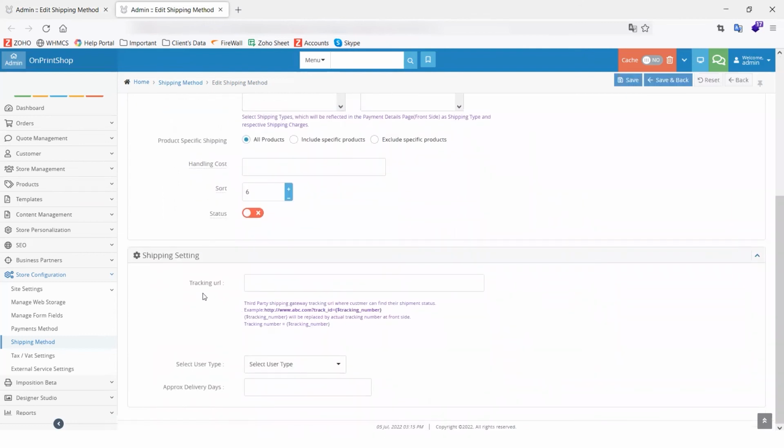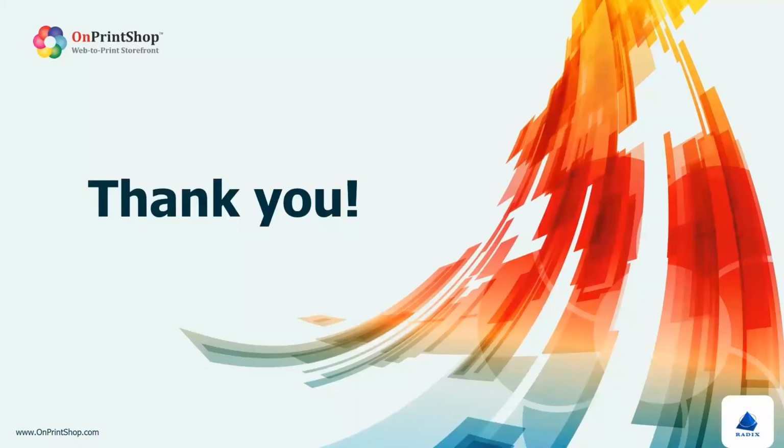The last one is in the flat shipping and shipping cost by order subtotal methods. We have provided the facility of adding the tracking URL. This was all about the new features and enhancements we have made in the shipping section.